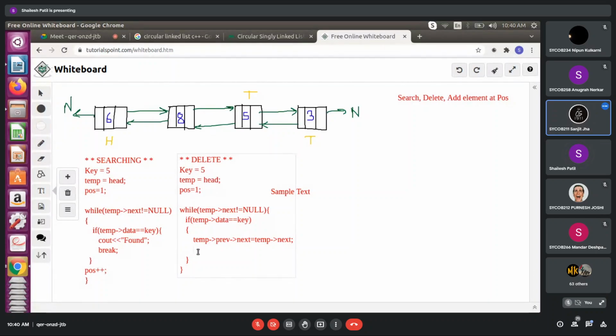Okay, so what about this temp previous next? Temp previous is this 8. Its next we have made temp next. So now 8 is pointing to 3, and now 3 should point to 8. So what do we have to write? Temp next's previous is equal to temp previous. And then we'll delete temp. Delete temp is the better way. Otherwise, you can take another element X, and that should be deleted.